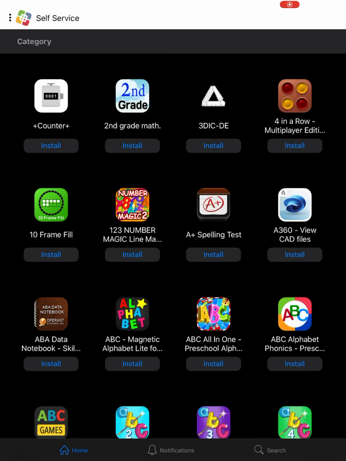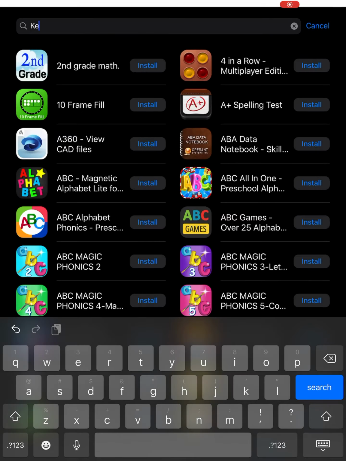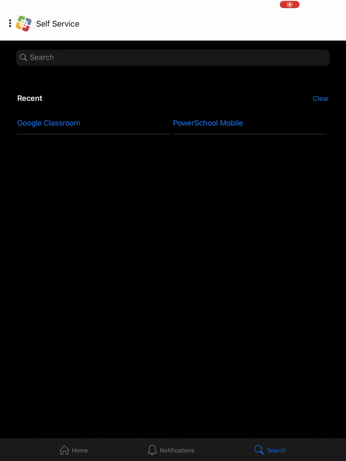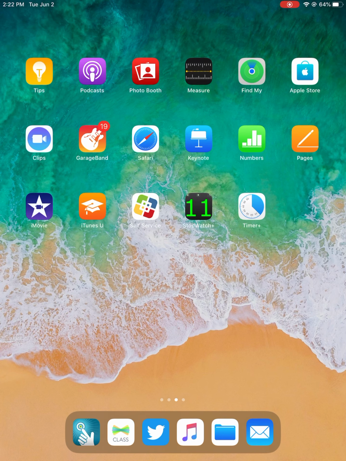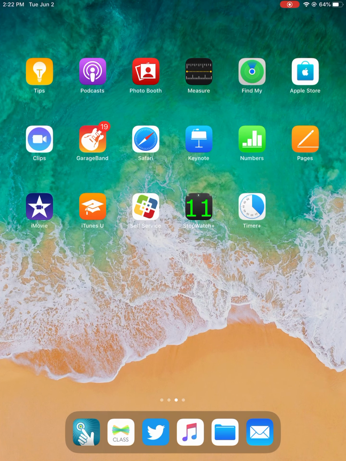If you try to open Keynote and it automatically closes, doesn't let you do a thing, I want you to go to self-service and find Keynote iOS 11.4 and higher. So you probably just have the plain old regular Keynote. Mine's already on there, that's why it says reinstall. But that will be an update that you'll need for Keynote to work on your iPad. So if it closes down, stop this video, go check it out on self-service, and then you can come back.